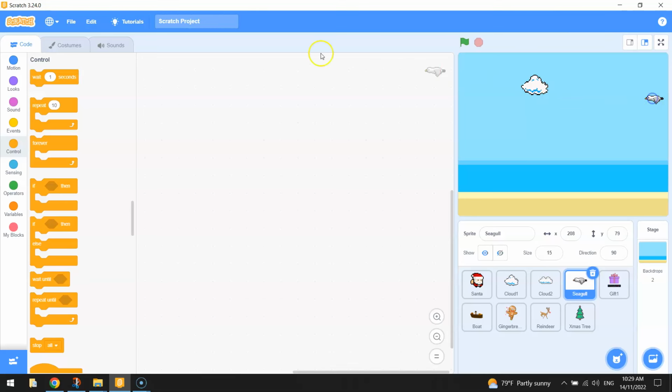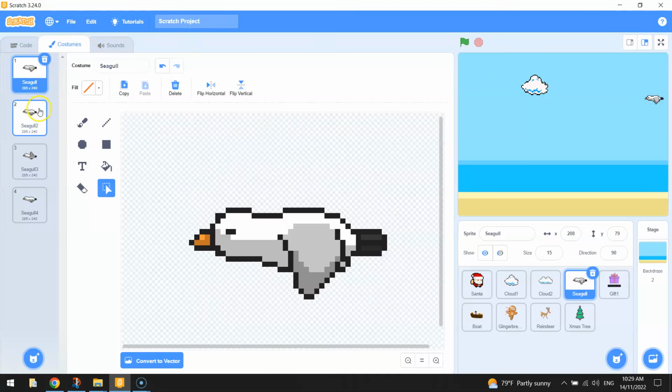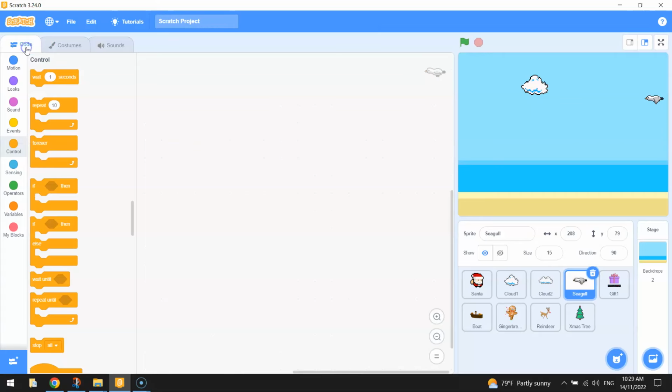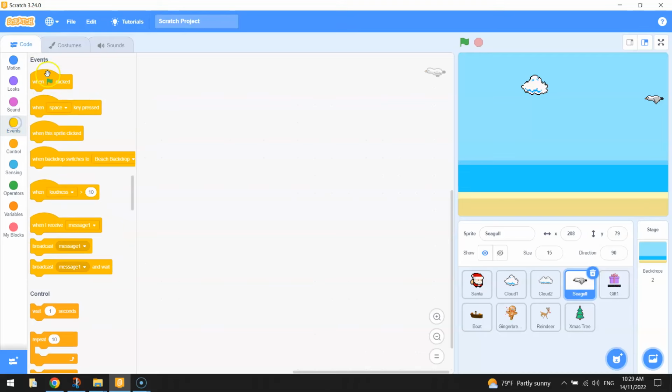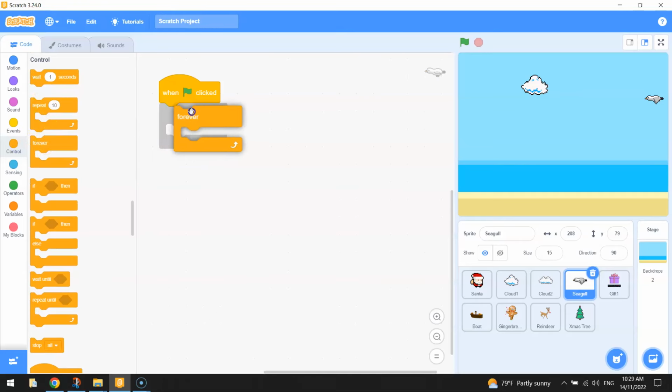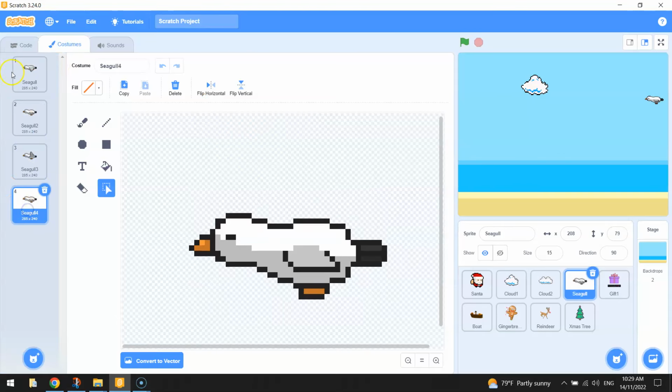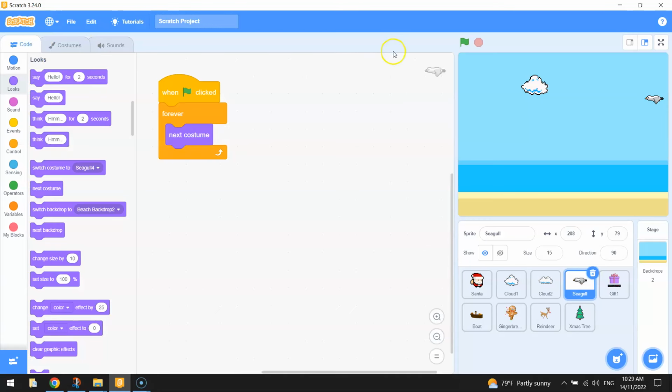Now this little seagull is actually animated. If we go to his costumes, you can see he's got 4 different costumes there to make it look like his wings are flapping. So I'm going to first of all go to my events and bring out when the green flag is clicked. And then I'm going to bring out a forever loop, and I want this bird to be forever or always flying. So we always want that animation running. And all we need to do is go to our looks and select next costume. And it just switches between the 4 costumes and does that on repeat over and over again throughout the game.